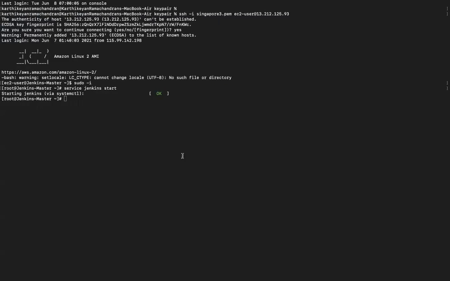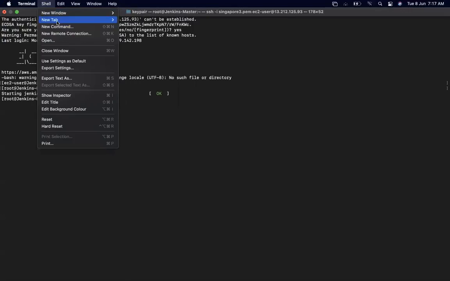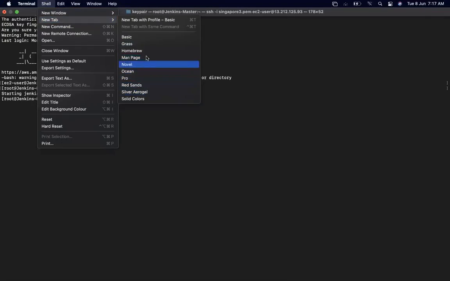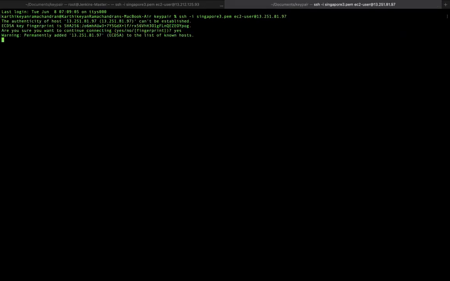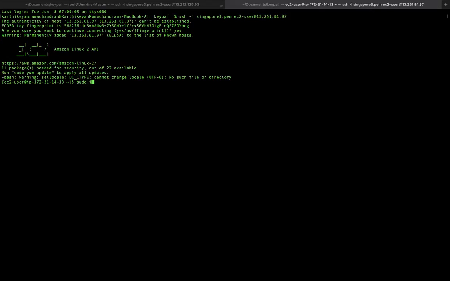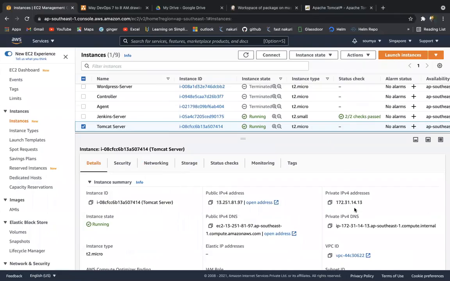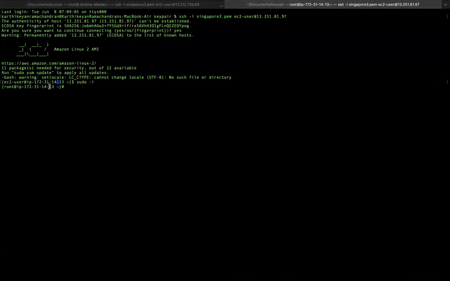All right, so let me try to connect. I just want to make it a new tab. Perfect. So here, SSH -i, the Singapore 3 key, and ec2-user at the public IP. Here 14.13, that is the Apache Tomcat server.